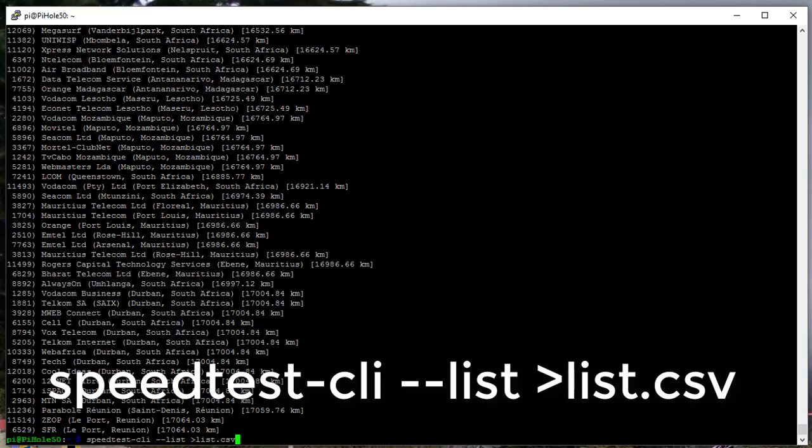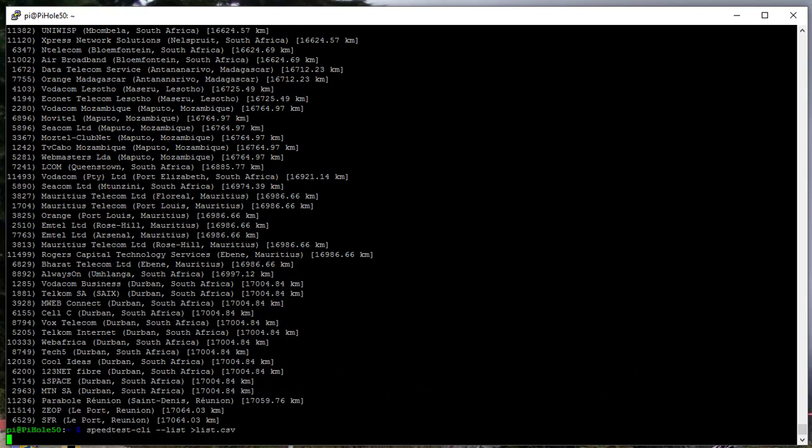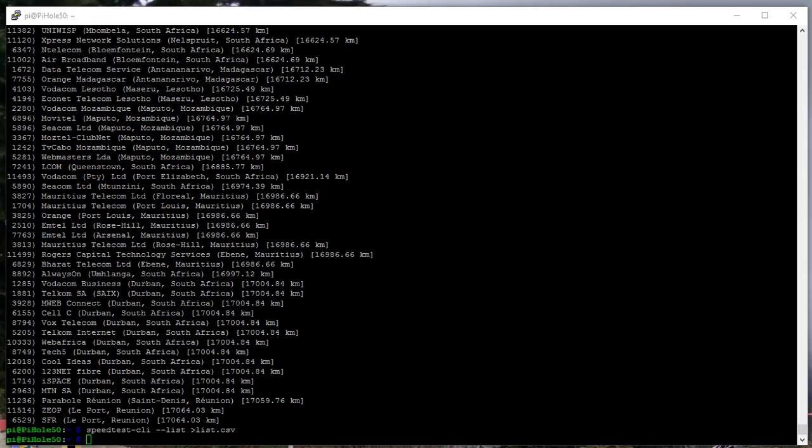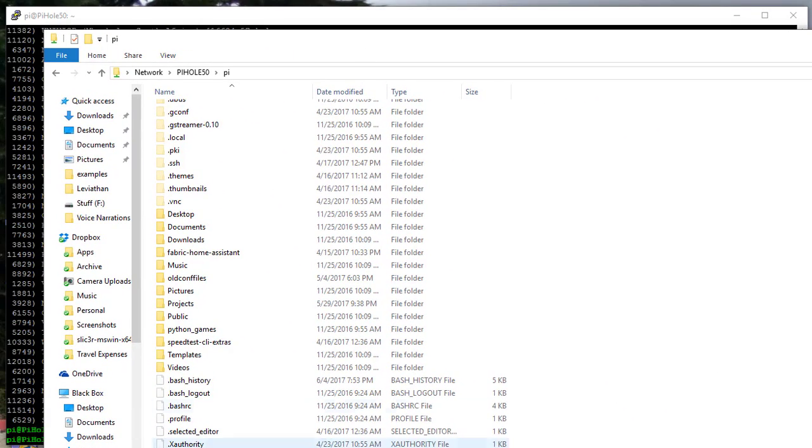SpeedTest-CLI space --list, greater than bracket. I should know what you call that. list.csv. What that's going to do is the command that it just ran, it's going to redo the same thing, but output the results into a text file on the Raspberry Pi. And so here's my Raspberry Pi over Samba share. Oop, that did not work the way I wanted to. Here's my Raspberry Pi home.